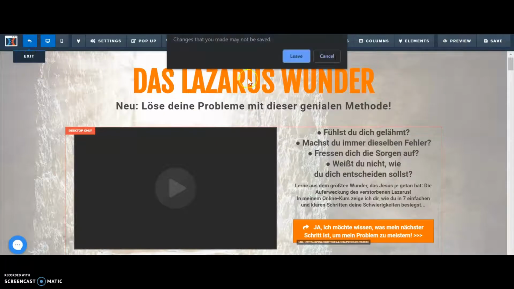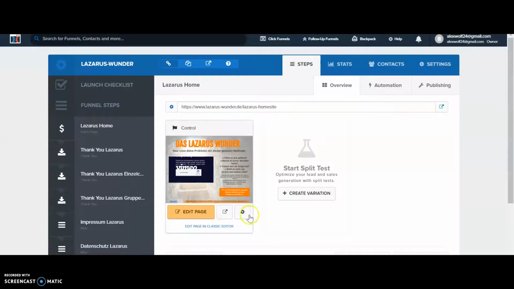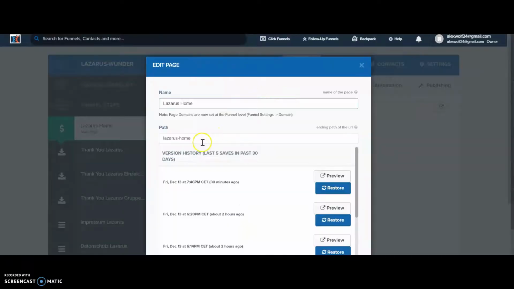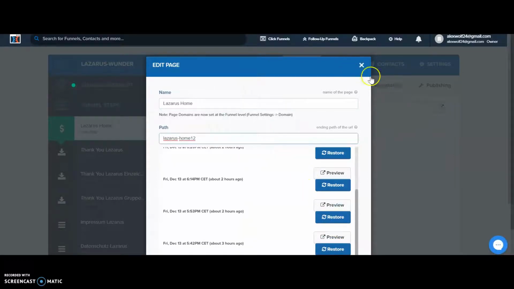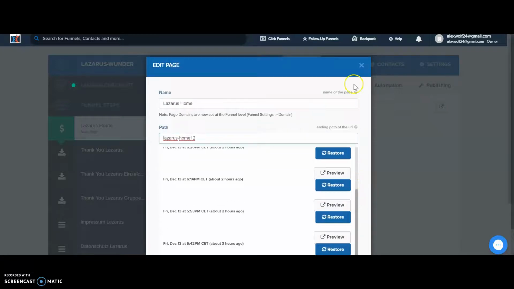Now if that doesn't work as well, you want to go to the gear icon here, click on that and put in 1, 2, scroll down, click on the update page at the bottom here. Okay, so do this one first, the path change, put 1, 2, scroll down, click on update page.